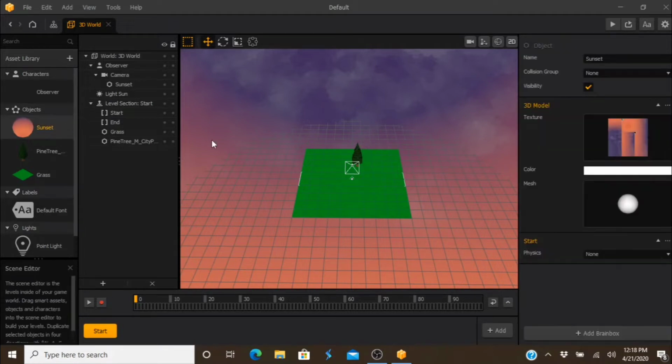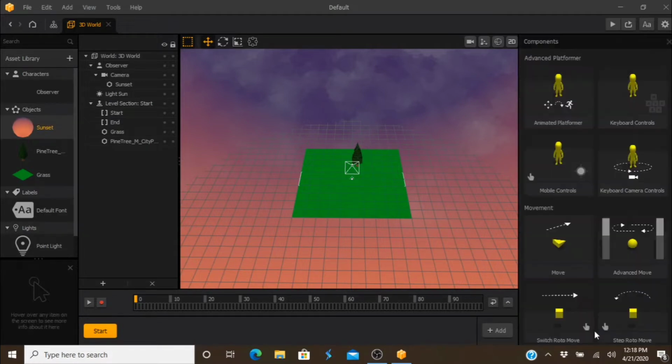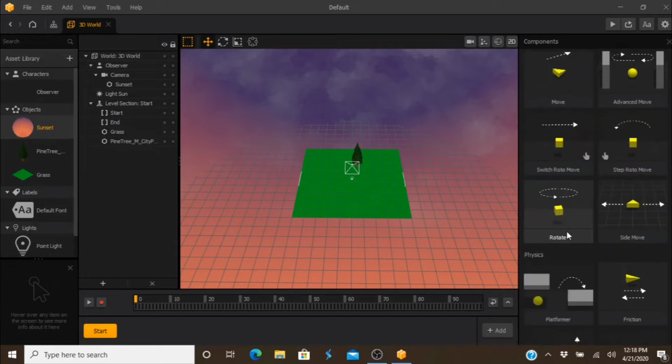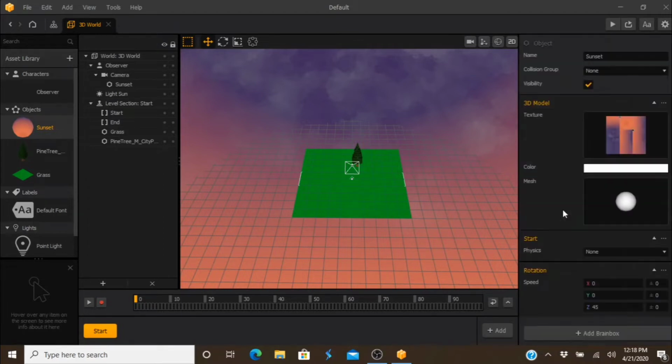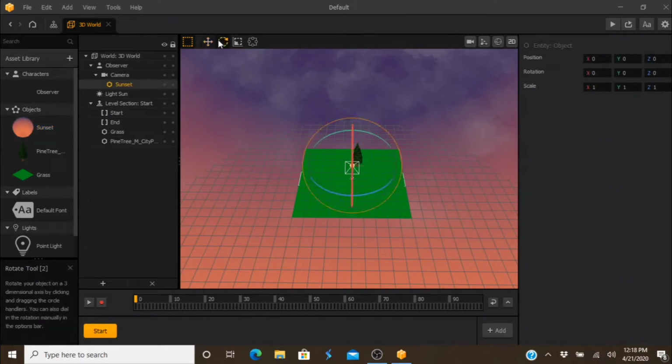So I'm going to select my sunset object, add a brain box. I'm going to scroll down to rotate. And here in the Z-axis, I'm going to select 0 because I don't want it to move on the Z-axis. Now, the way rotation works is a little funny.